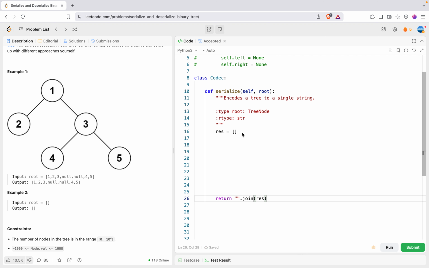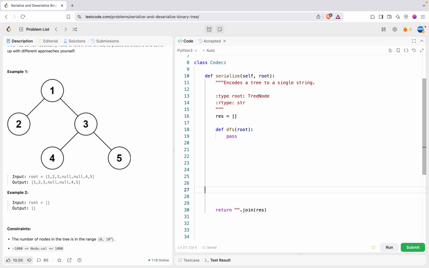What we want to do is write a function. Let's call it dfs. We accept the root, and basically we are going to modify this list. Let me first write a pass so that we know the code structure. Then we are going to call dfs on root. You can understand this dfs as a worker. It's going to modify this result, and after we modify this result, we just return the join. This is the encoding we designed.